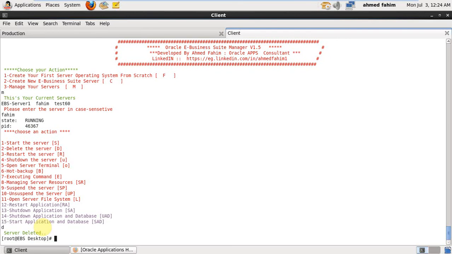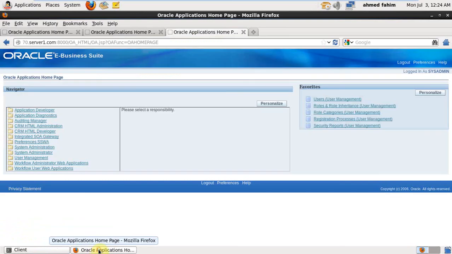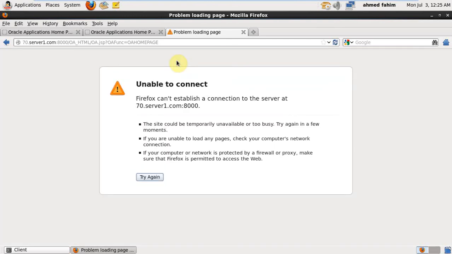Okay, the server is deleted. Just seconds. If I try to open this server now, I will not find it. The browser will not reach the server because it's not available right now. The space is gone, the file system is gone, everything is gone. Okay, I mean you can create the test server when you need it, and you can delete it after that.